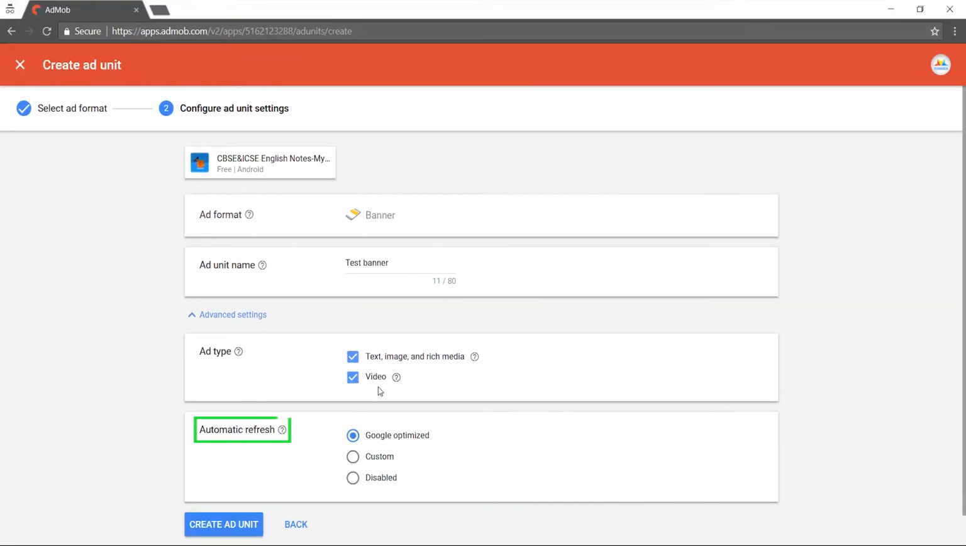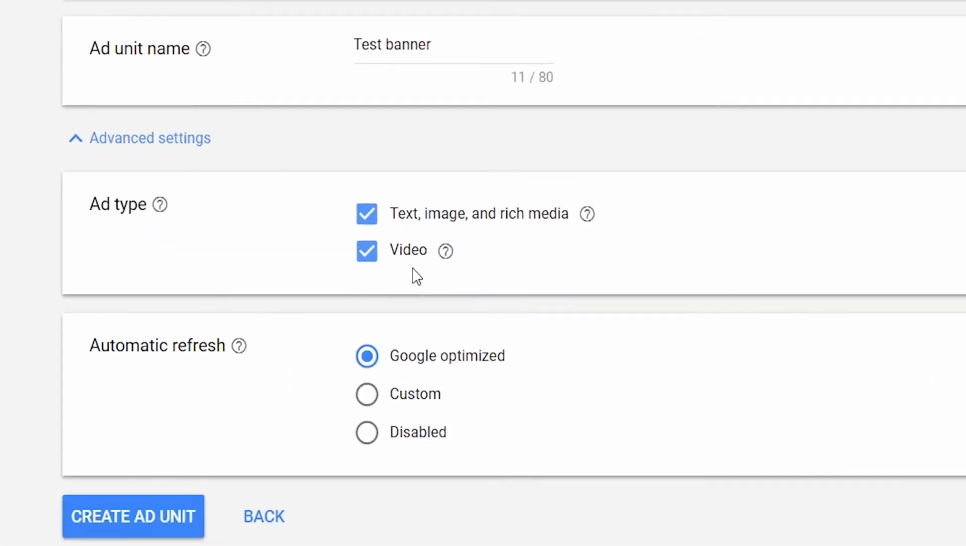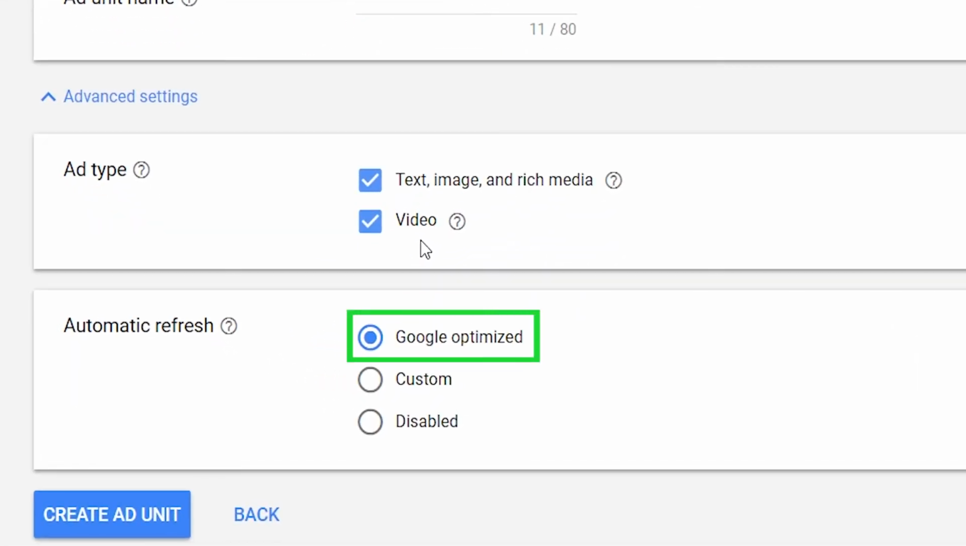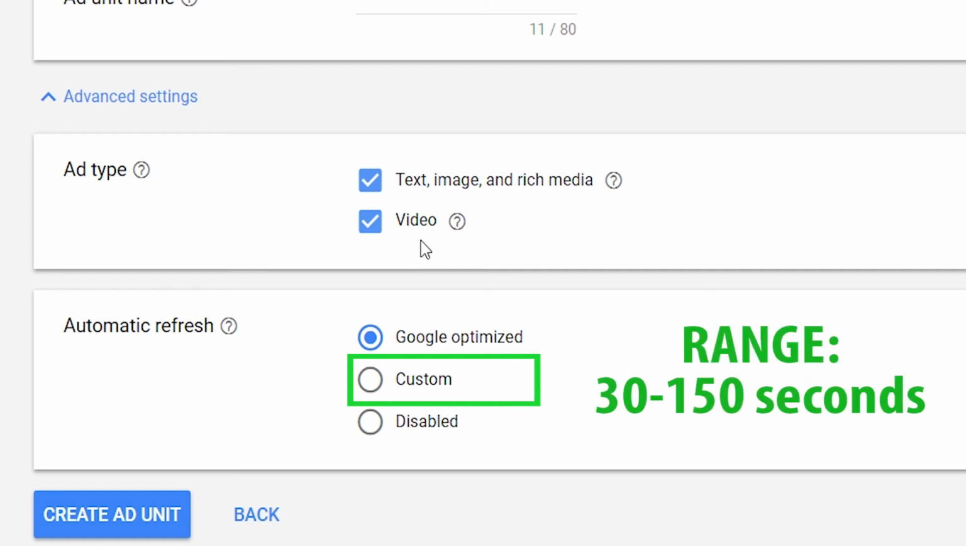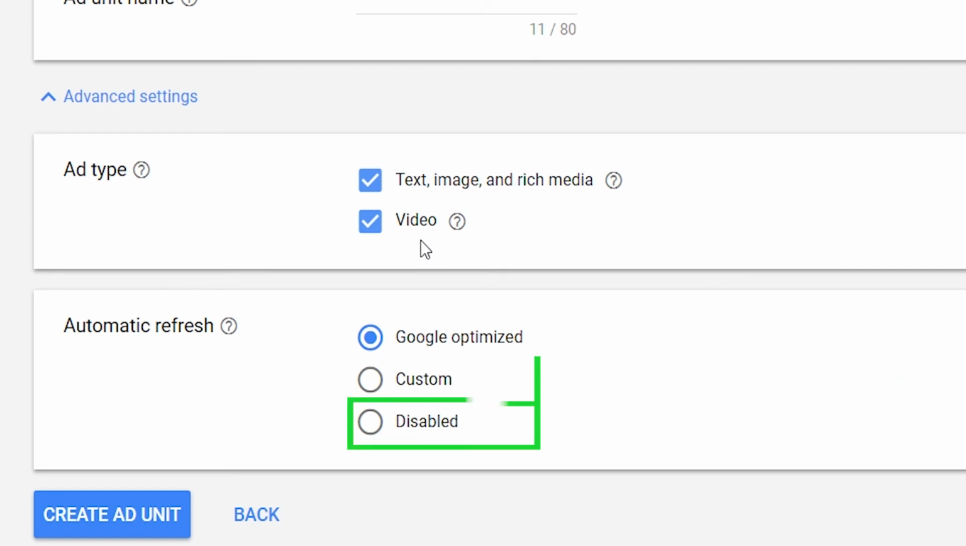Number 2. Automatic refresh. This determines how often a new ad request is generated for this ad unit. It is recommended that you select Google Optimized to let AdMob manage the refresh rate for you. The Google Optimized rate is calculated using AdMob historical data to ensure the ads shown in your ad units are being refreshed at the best rate for banner ads. You may also set a custom refresh rate of 30 to 150 seconds or disable automatic refresh rate completely.